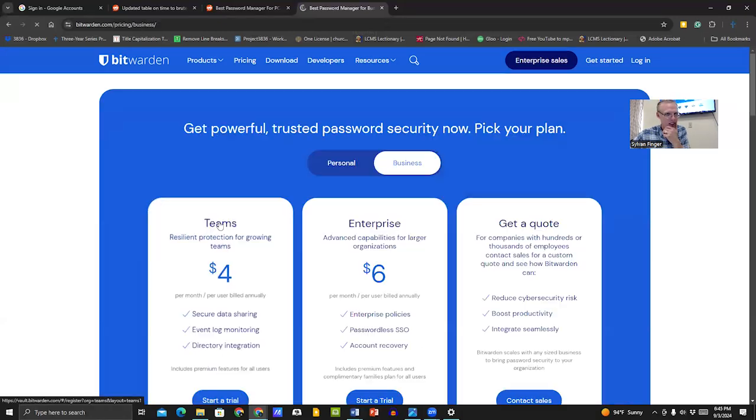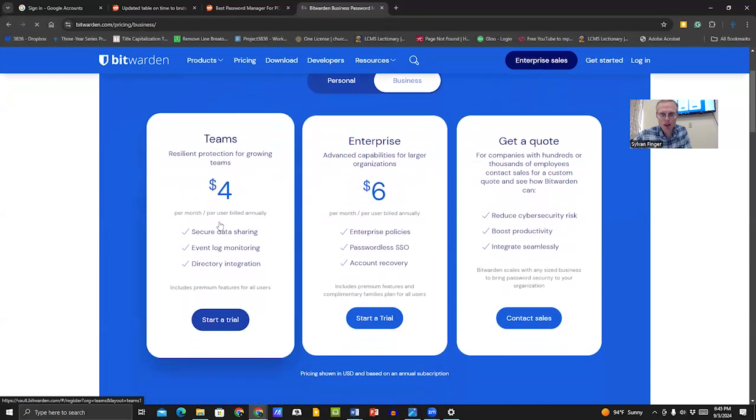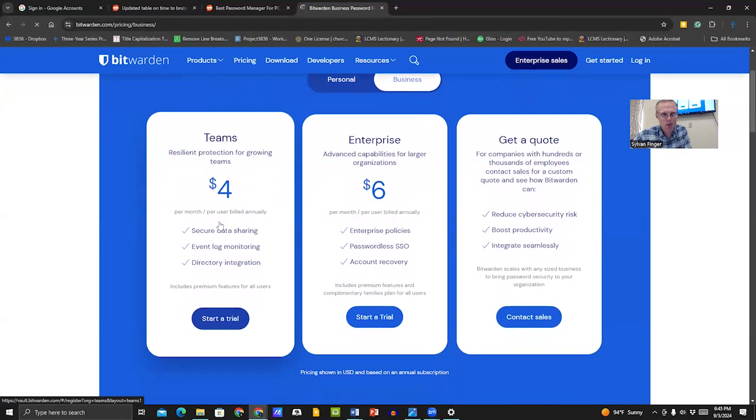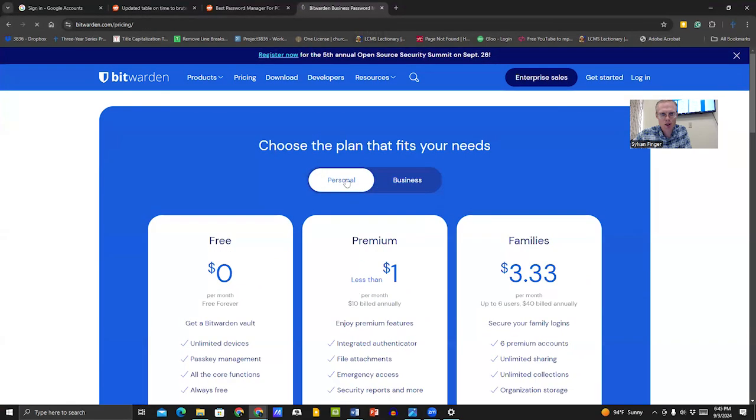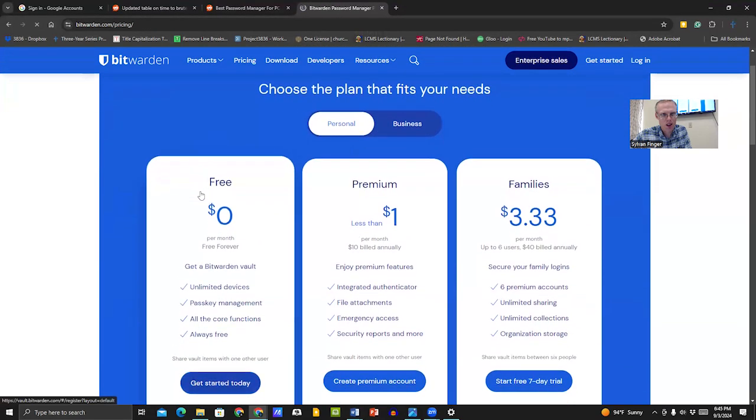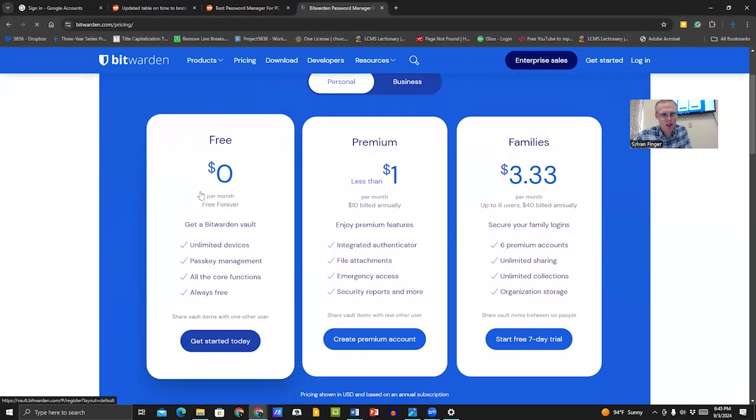And then they can give pricing. It looks like these people are charging $4 a month. Oh, that's for business. And if you do personal, it's not telling me how many.